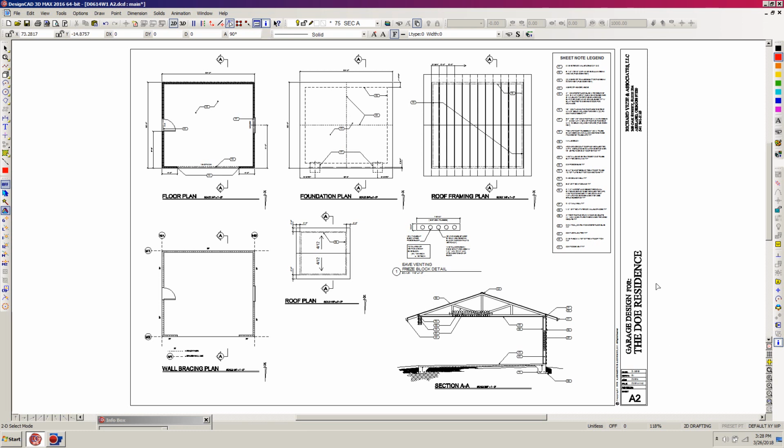What I'm going to do though is use this title rather than retyping everything again and going through all that. I'm going to use this title for my site plan and its drawings. So in order to do that, I'm going to use a selection rectangle and select the title of the drawing, Garage Design for the Doe Residence, and I'm going to set a handle at the lower right hand corner of our title border.